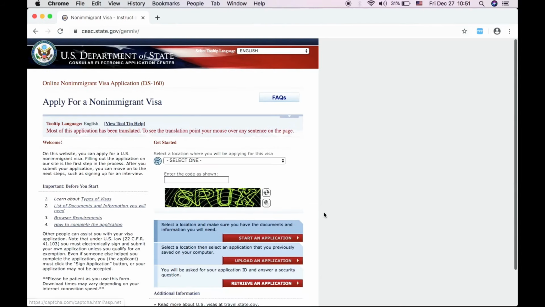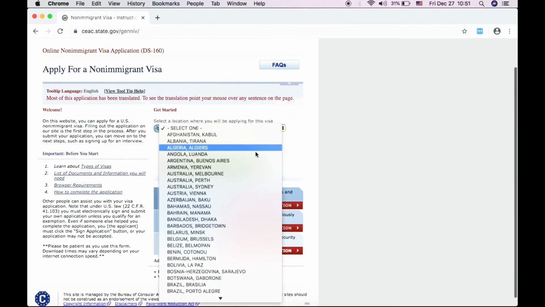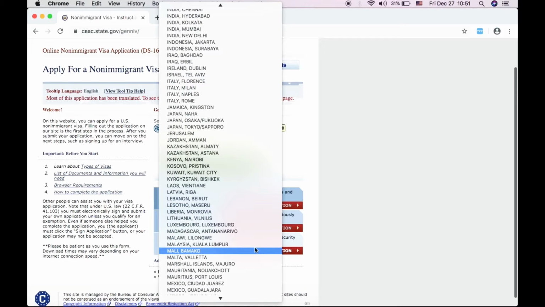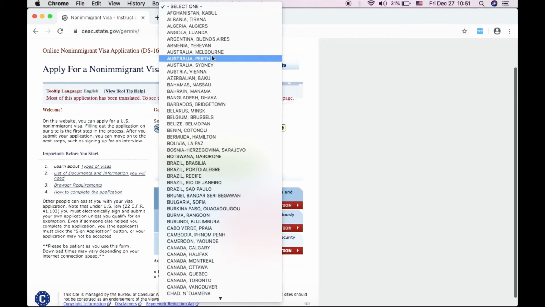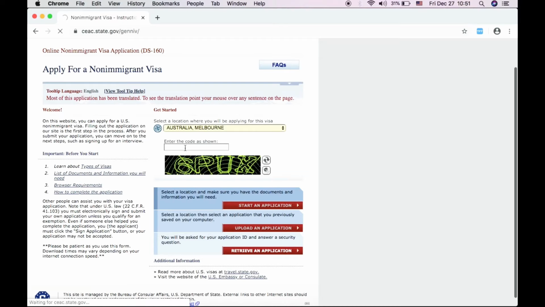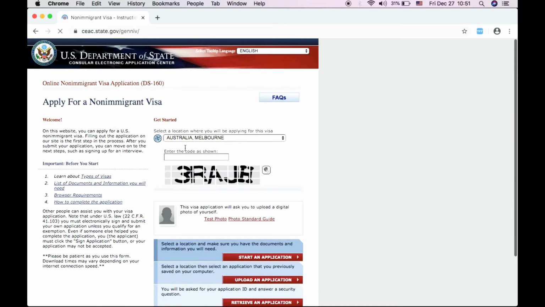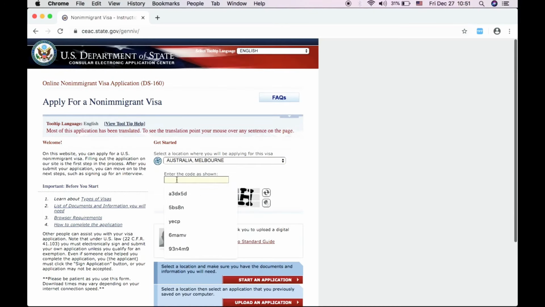Alright, now first of all, you'll have to select the place where you currently live, because you'll have to attend an interview with an immigration officer. I'm selecting Australia by chance, and you need to select yours. Once you've done that, you just enter the captcha code.